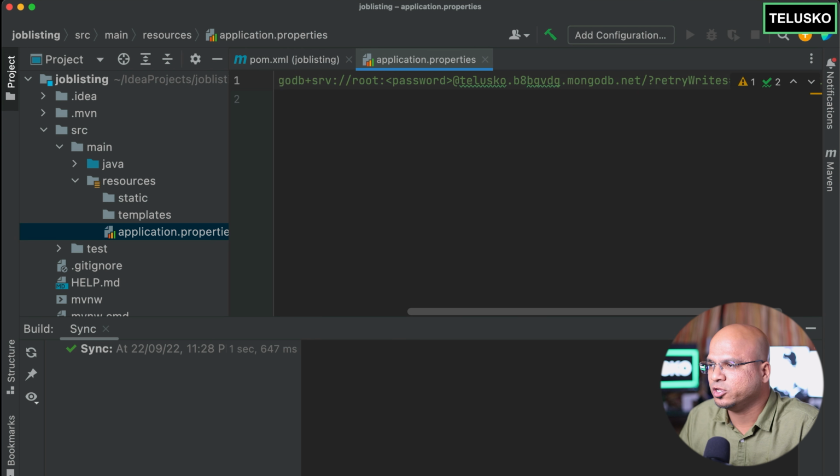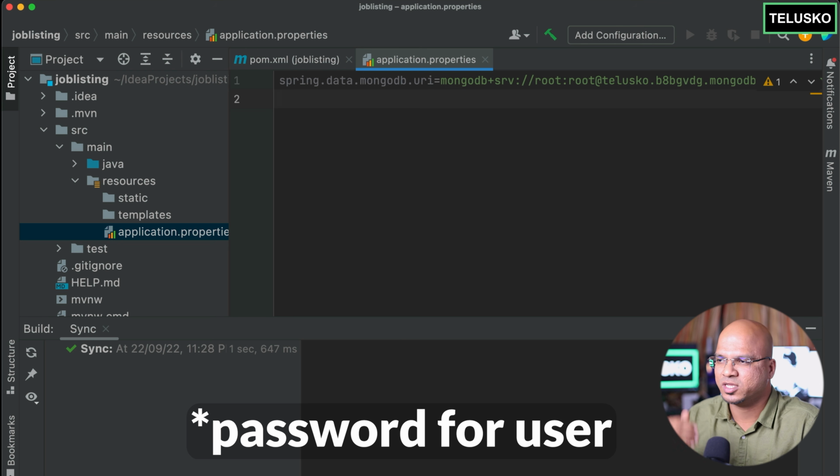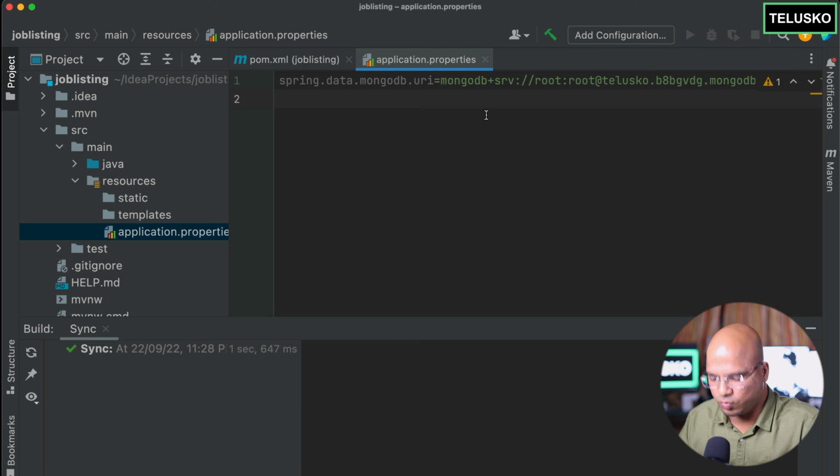The things we need to change, you can see it's a long string. This is your cluster name, and this is the URI, but the password is not mentioned here. So you can enter the password manually. The password for my machine is root. So username root, password root, and that should work.